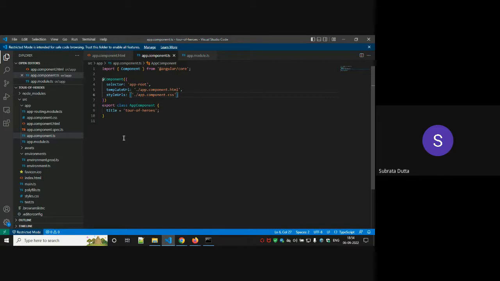That home component will have a selector, a separate HTML file and a separate CSS file, right? Now this home component needs to be part of the app component, otherwise you cannot see it. I will come to that gradually. So how will this home component be recognized in the view page? Because we will put that component inside the view page of the app component.